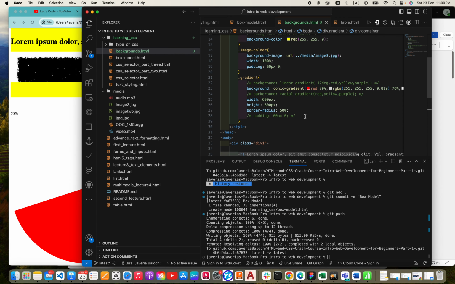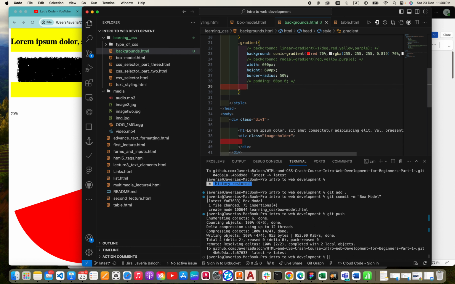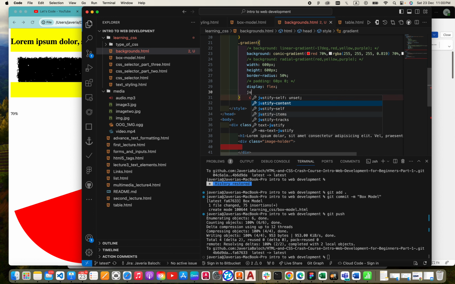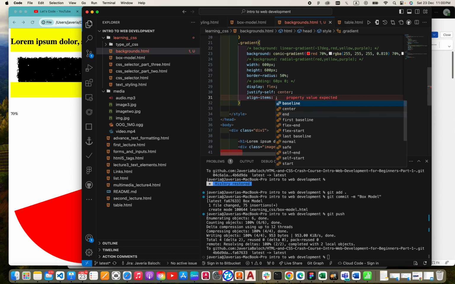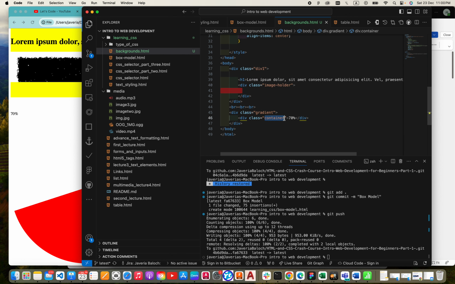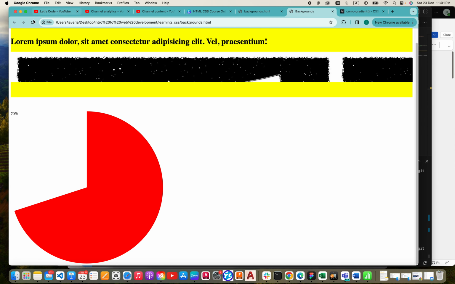But what you can do is come here and create display flex, and justify content to center, comma, align items to center. I will show you what this does in detail in the next lecture, but now I'm just showing you how to make this 70% in the center, so you don't have any problem in the end. Let's come here, refresh it.